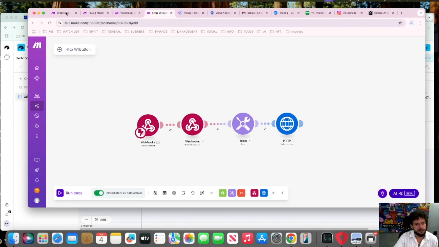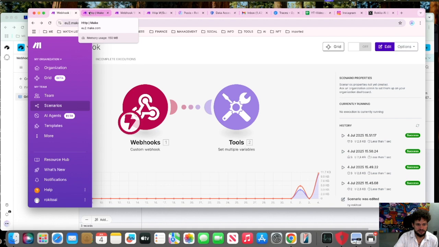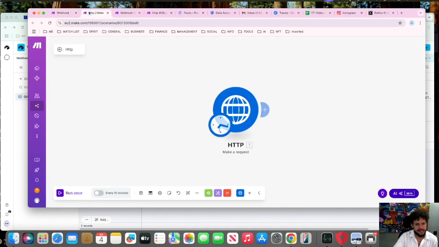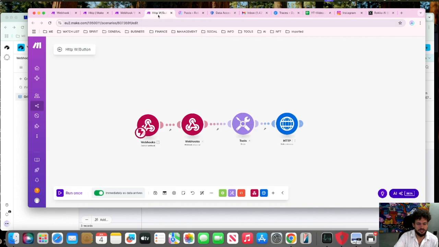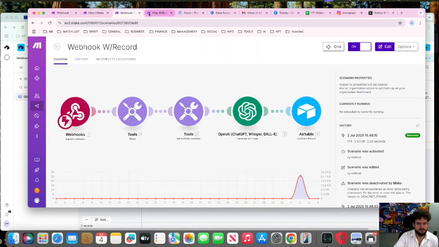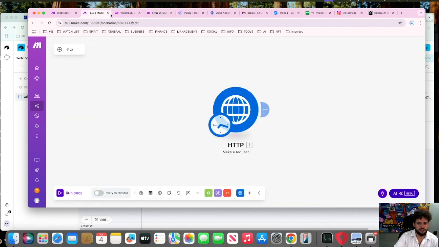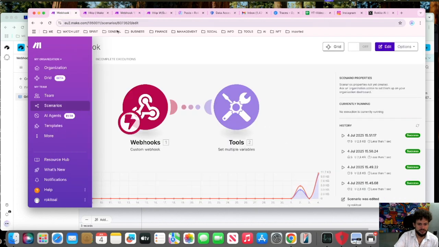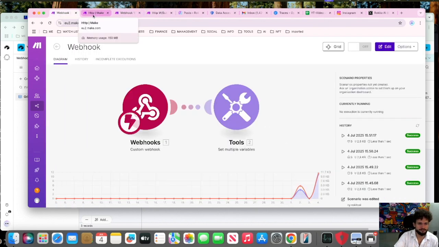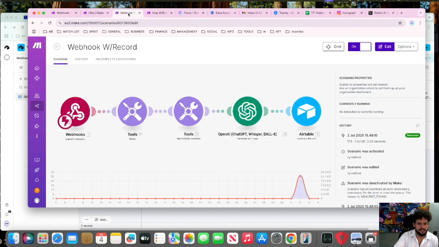In part 1, you saw this scenario and you saw this scenario. This is the basics. Now, we have added on to those scenarios and we have a few little extra modules added in. So this was the original HTTP module and now this is the updated one. This was the original webhook scenario and this is the updated one, as you can see.